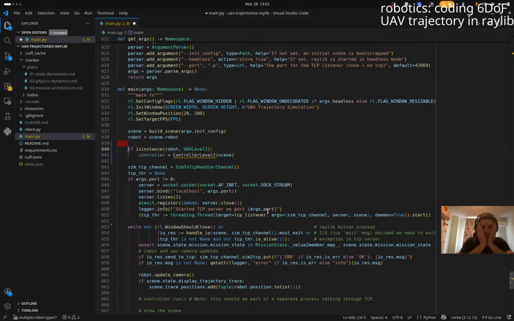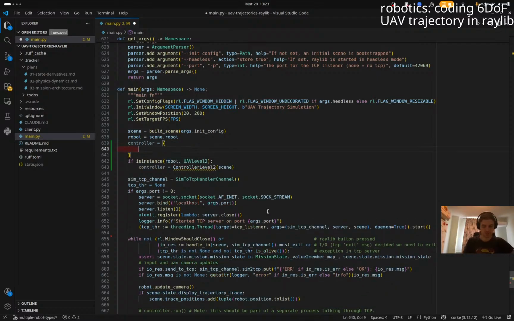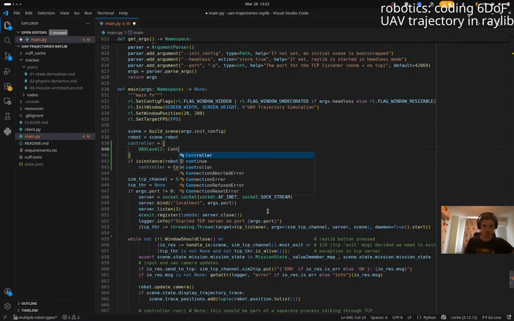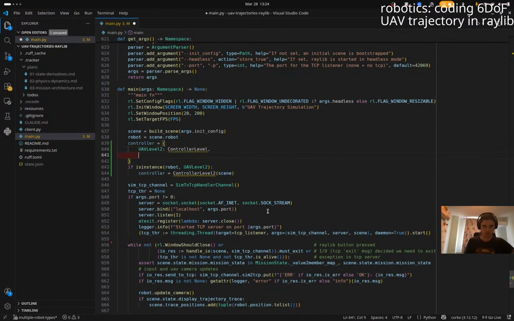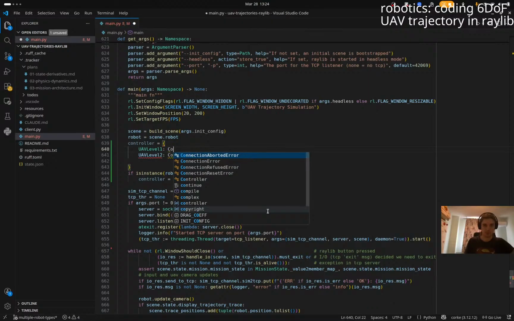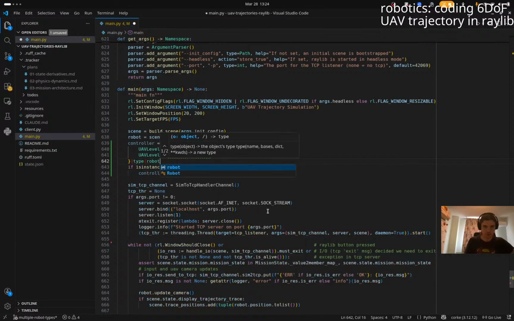Oh, could I do match? I feel like this is the only way to do it, right? UAV level 2, controller level 2, and we have UAV level 1. It's funny because I have controller level 1 and UAV level 2 implemented right now. Controller level 1, level 2, and this type robots.